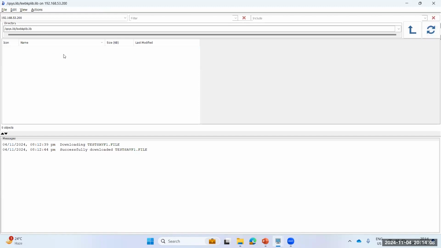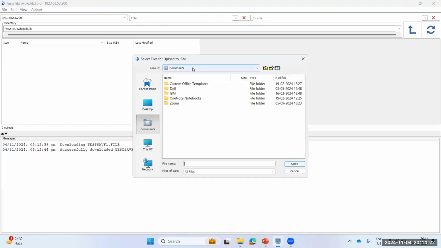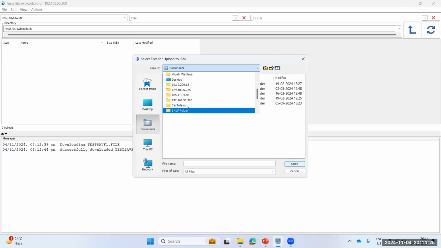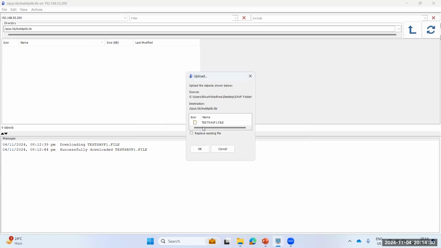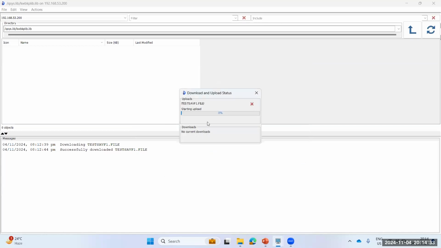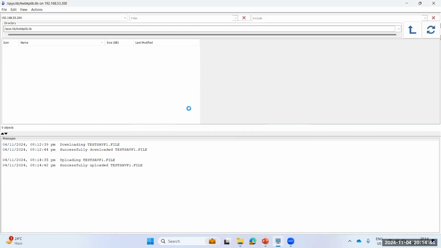So now I only have the save file in my local storage, and that save file has my library as well. So now what I have to do is firstly upload the save file to this server. For that I will right click and click on upload. Then I will select the save file from the local storage. Click on OK for the confirmation, and the upload process has now started. Okay, so it has been successfully uploaded.